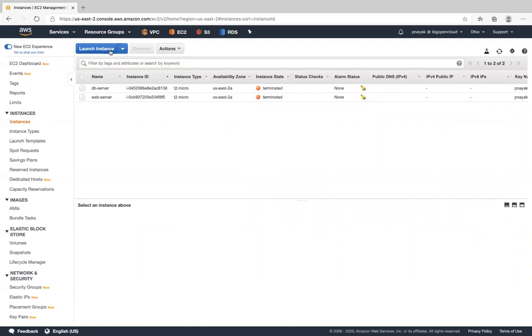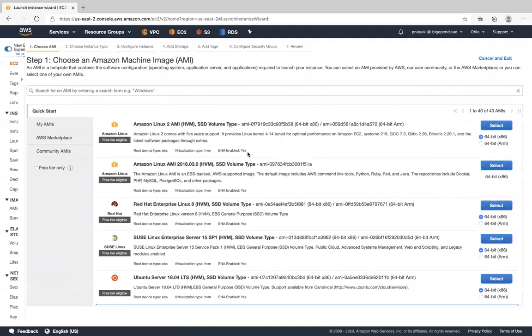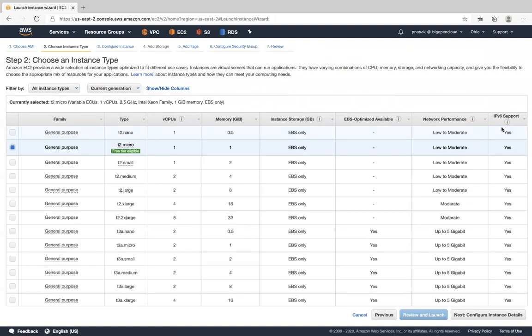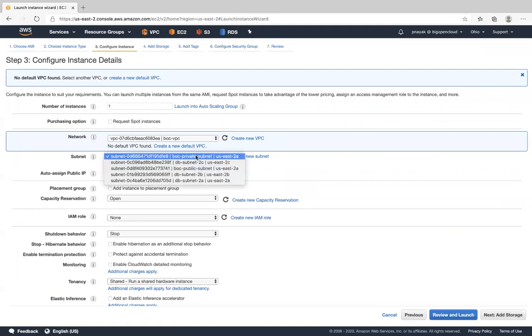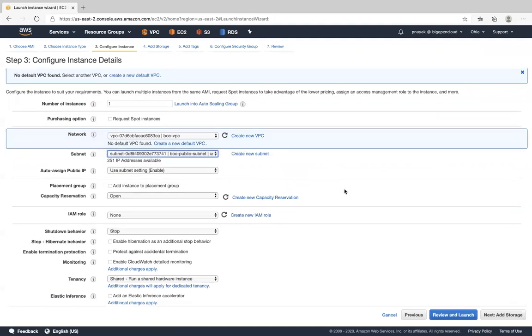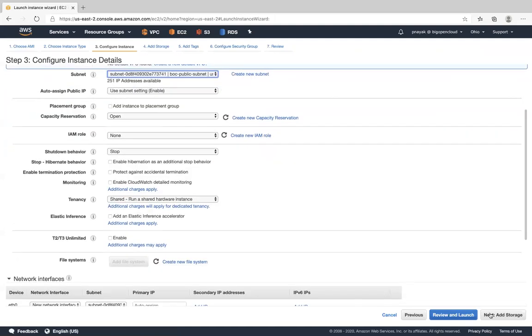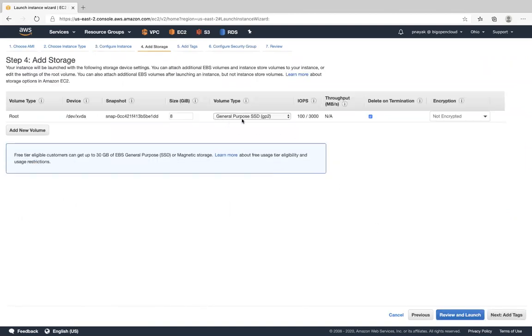Okay, so launch an instance, Amazon T2 micro, and create it in the public subnet. This is not private, so public. This is not the DB, so I have a public subnet where I can access. Why I'm doing this is that I'm going to install a web server in this instance so that the web server can access the database. Okay.